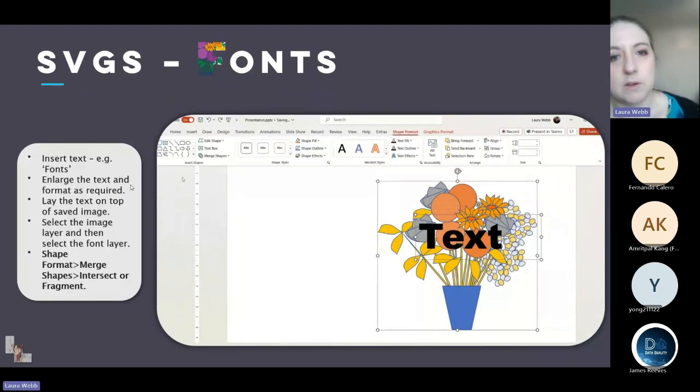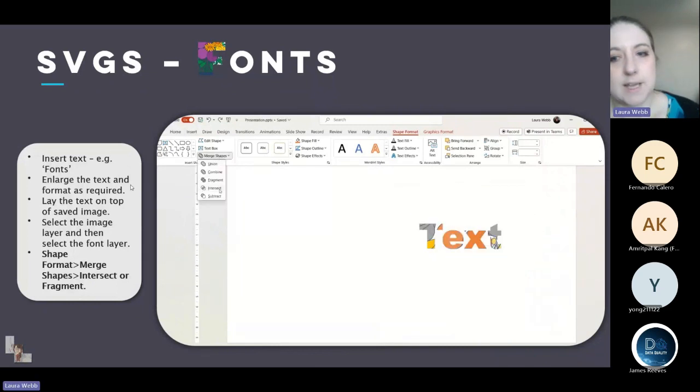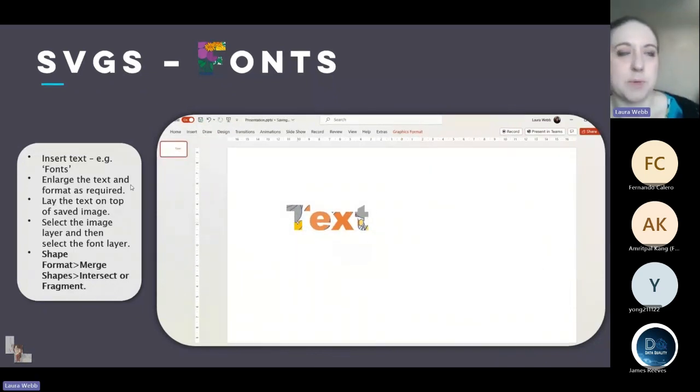Just let the rest of this clip go. It shows you the intersect, yeah, and then you can save that as the SVG and then put that in your app.